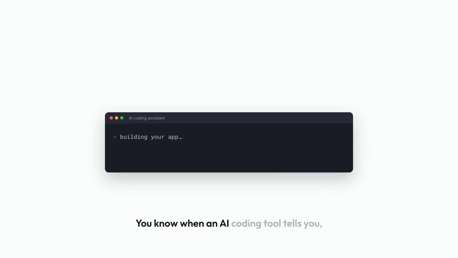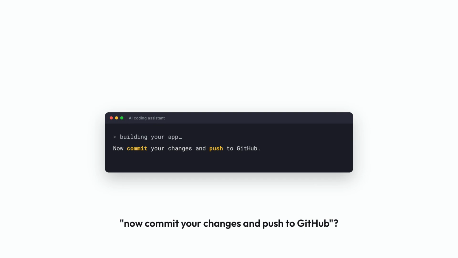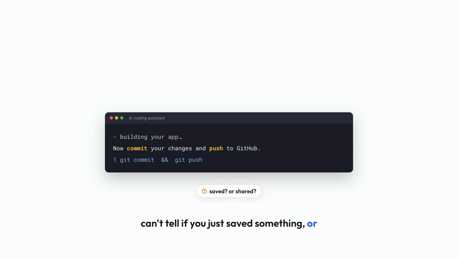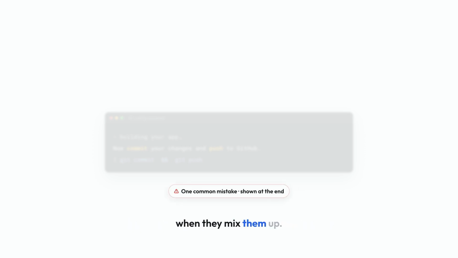You know when an AI coding tool tells you, now commit your changes and push to GitHub? You go ahead and type it out, but you honestly can't tell if you just saved something or shared it. Git and GitHub. The names look almost the same, but they're actually two completely different layers. And there's one common mistake people make when they mix them up. I'll show you that one at the end.